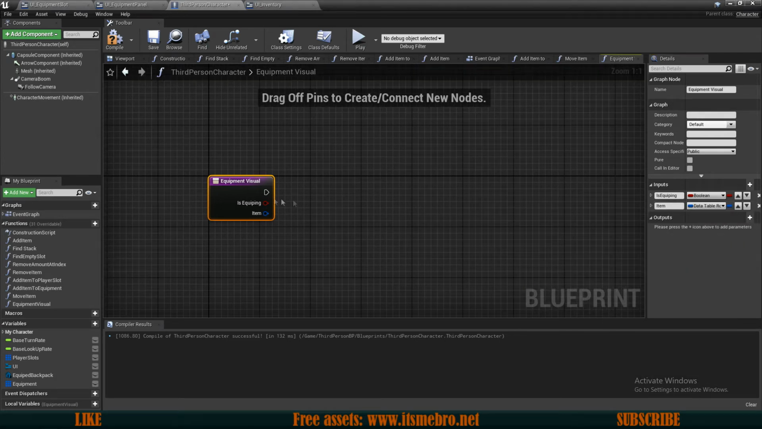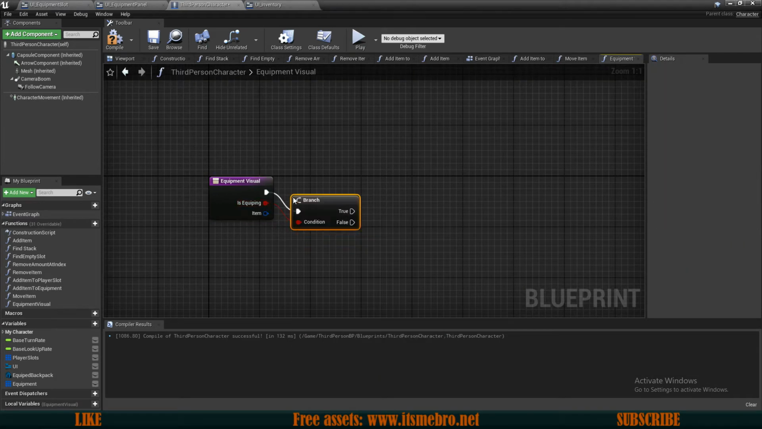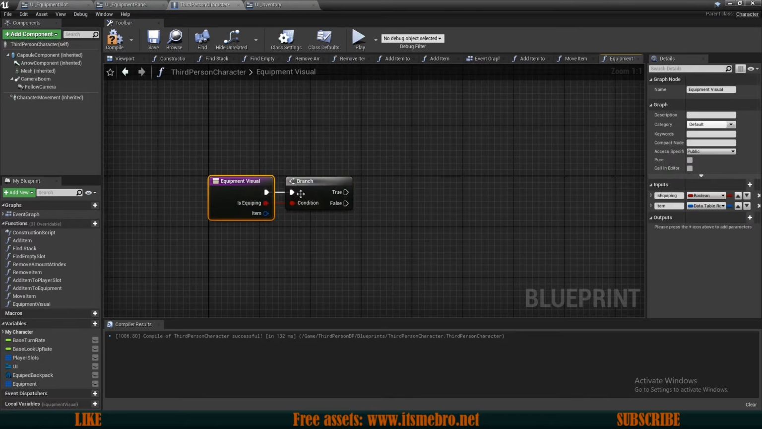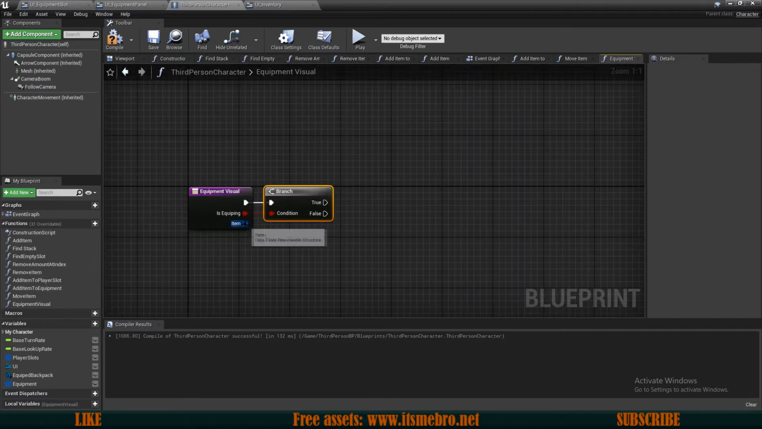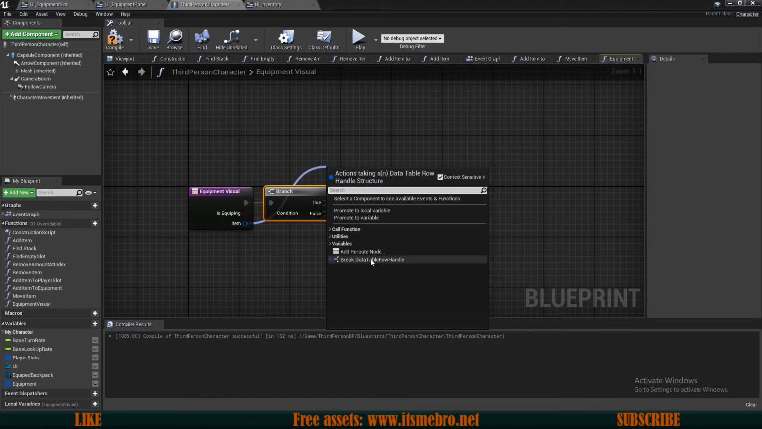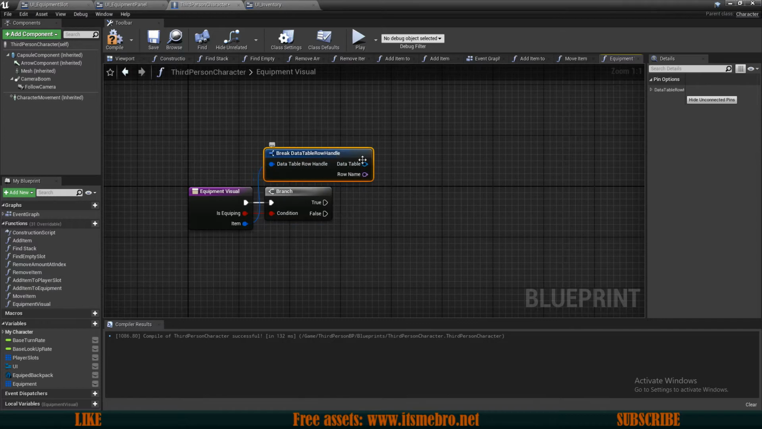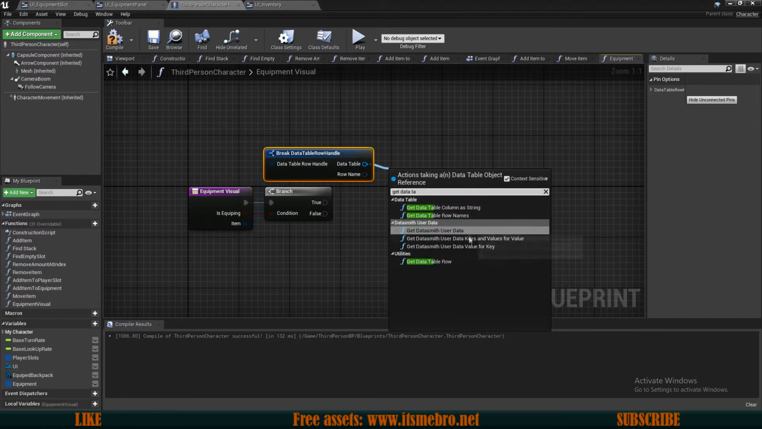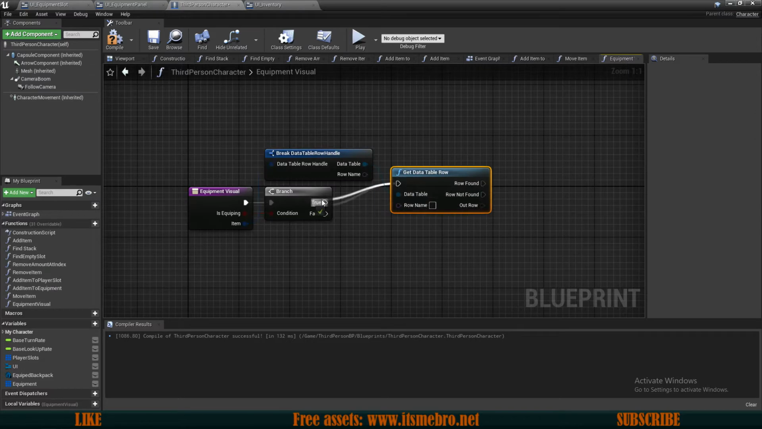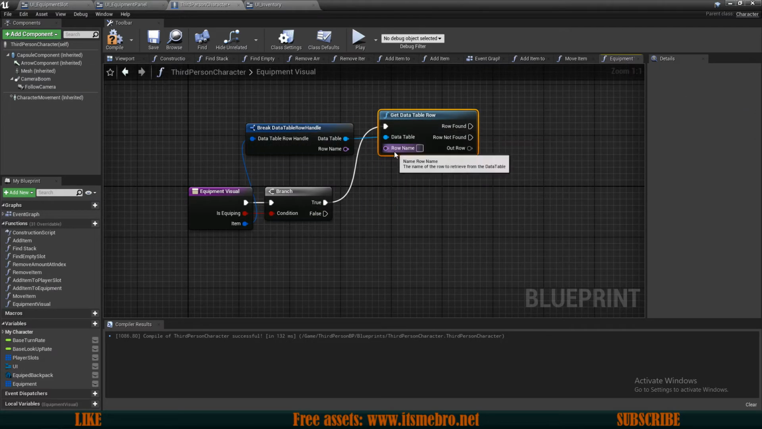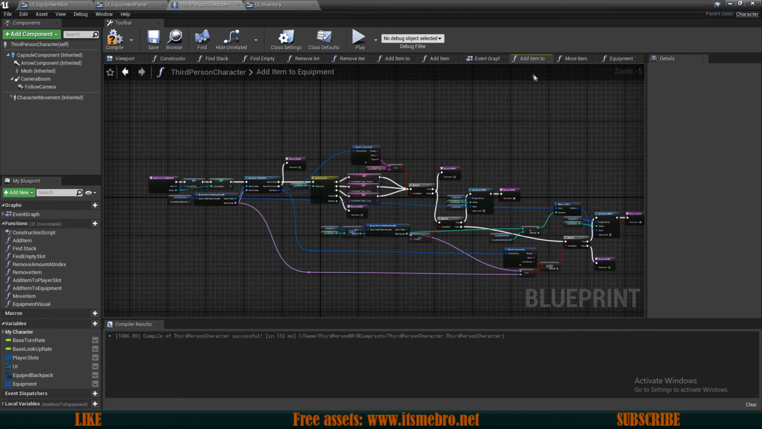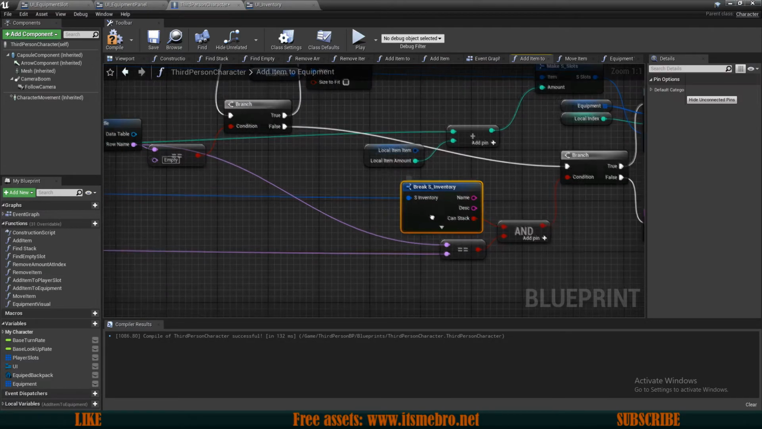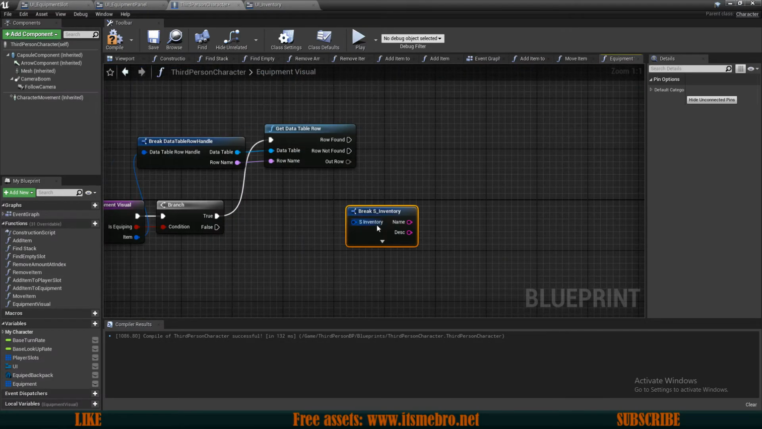There we go. Now on is equipping, let's do a branch check, since this function is going to allow us to equip an item and remove it. So on true, if we are equipping an item, what we want to do is break the data table row handle, and we want to get data table row. Connect this to the true route, connect the row name itself. Now we need the structure, and to get the structure, let's find it in the add item to equipment function. Here we have our S inventory structure, so let's copy that over here.